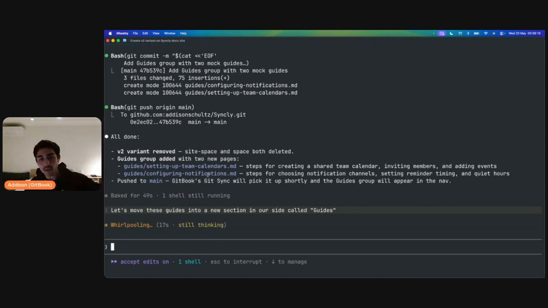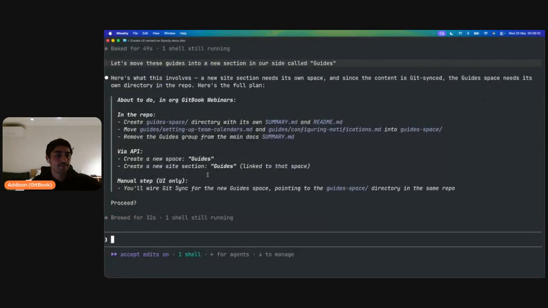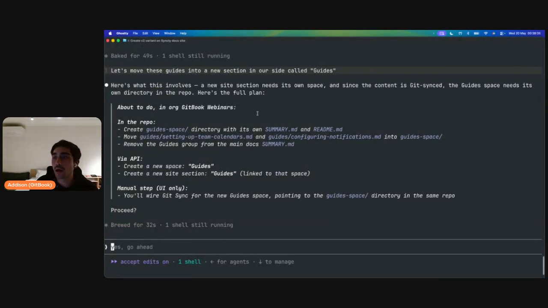Again, what it does at the beginning here when it's using any skills, any AI agent, is it's trying to pull in all the context that's needed. So it's going through the skill right now and having a look and seeing what it needs. This actually gives us a pretty clear understanding about what it's going to do. In the repo itself, so in the markdown, it's going to create a new guide space with its own summary and README. It's going to move the guides that we currently have into the guide space. It will remove the guides group from the main docs. So again, remove it from the table of content.